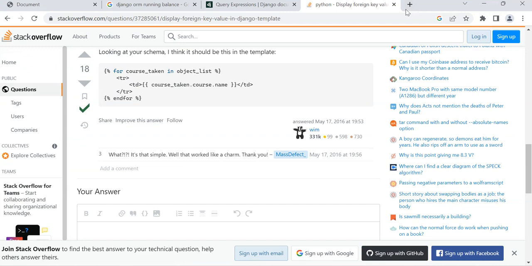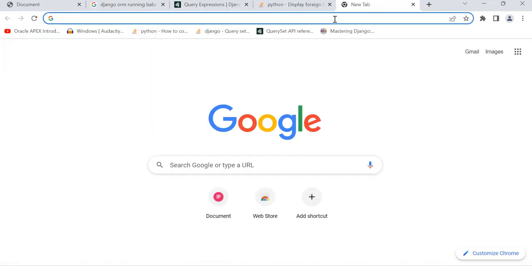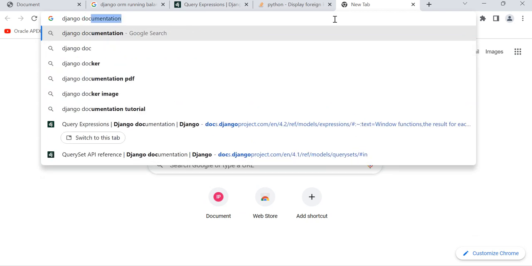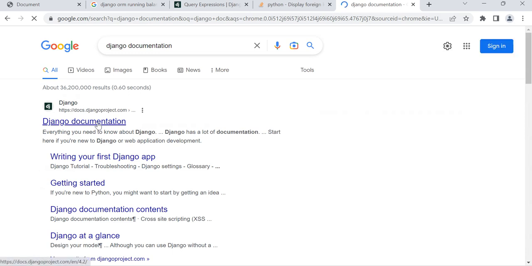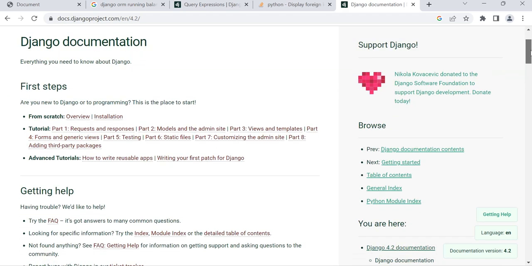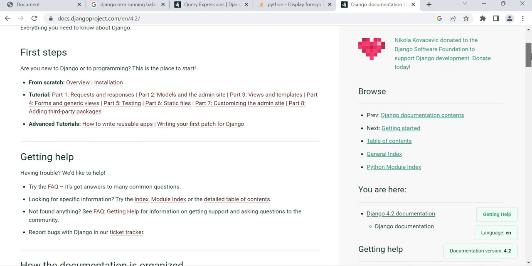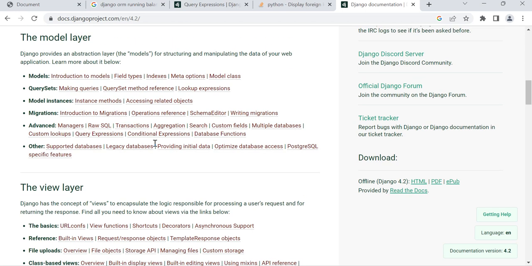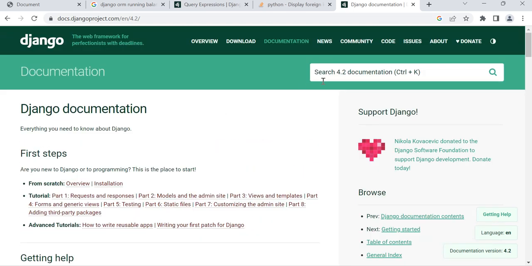If you go to the Django documentation website, you can see what the formset is. You can go here, advanced, view layer, and I will search from here, formset.